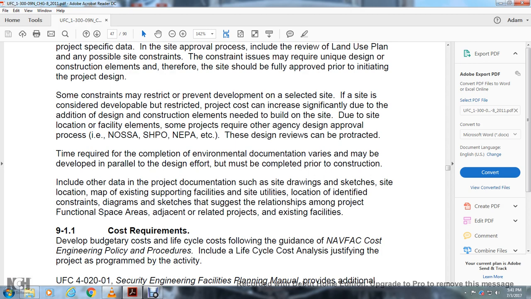Due to the site location and facility elements, some projects require other agencies' design approval processes. These design reviews can be protracted. The required environmental documentation varies, and may be developed in parallel. Design efforts must be completed prior to construction.